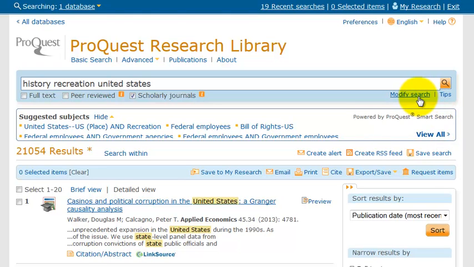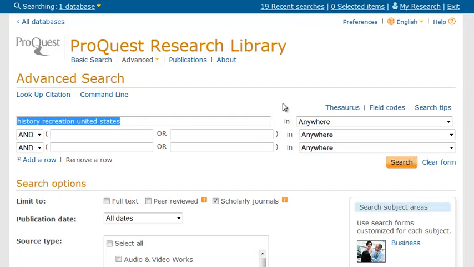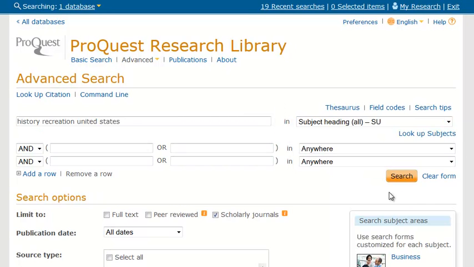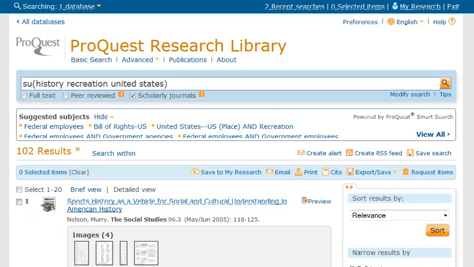Up at the top, you can click Modify Search. And this time, instead of looking for the terms as a keyword anywhere, let's use this drop-down box and let's search for them only as subjects and see what we get. 102 results. That is much more manageable. So you can see the difference between searching for a word as a keyword anywhere or as a subject.